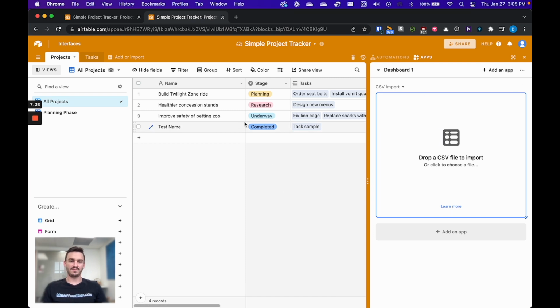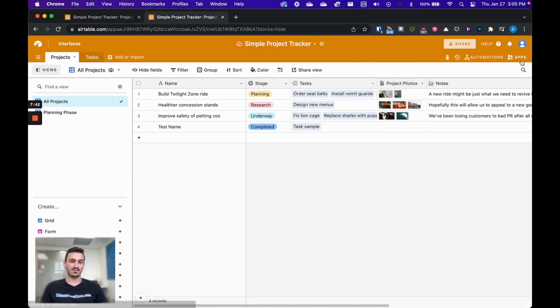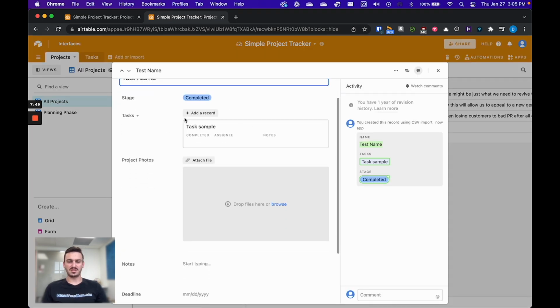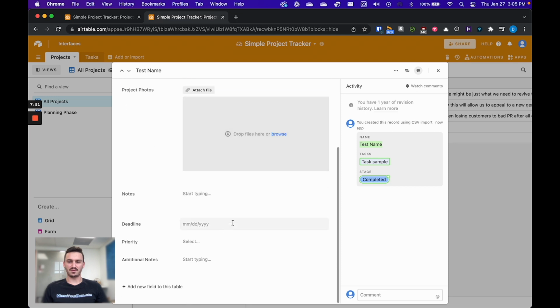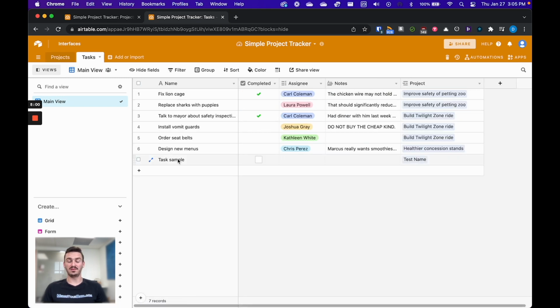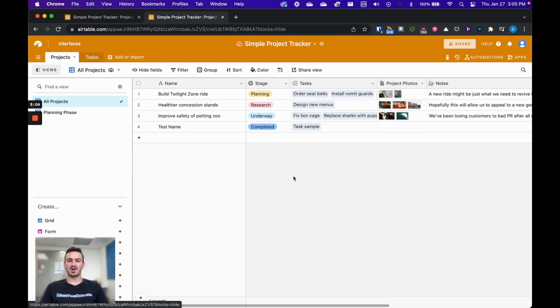And so if I look here at the projects table and X out of this app window, you can see that we have our test record here, and I'll open up the record itself. It actually updated all the fields that we had in the spreadsheet. So we have our task, which is a task sample, and it actually went and added that to the linked task table, which is a really nice feature. And then it added the drop down in the stage here. So we can see that there's a completed option now.